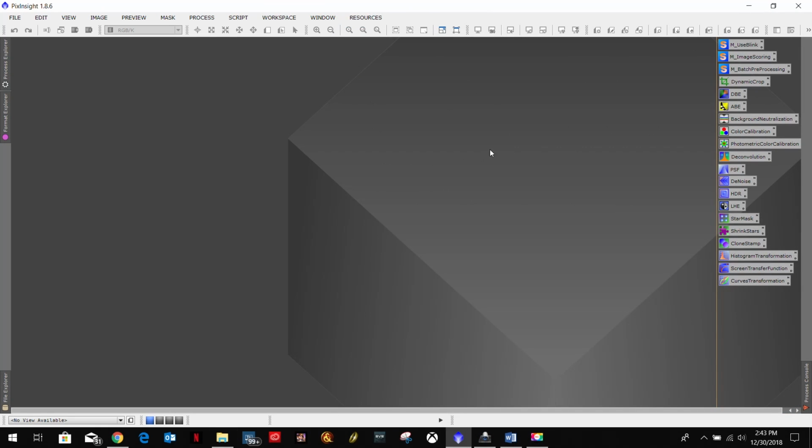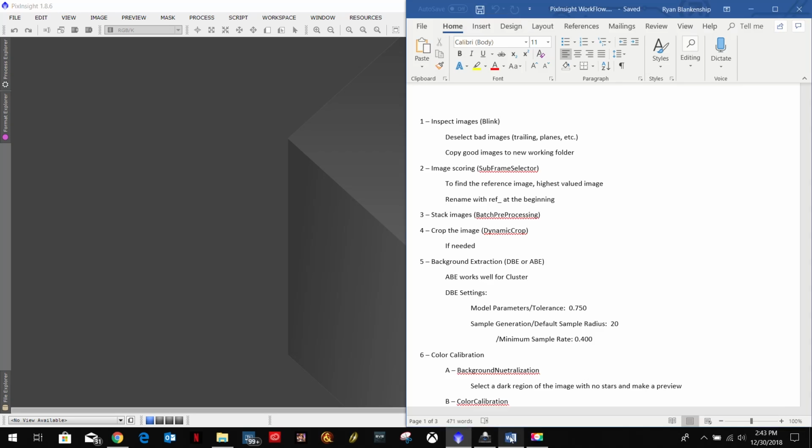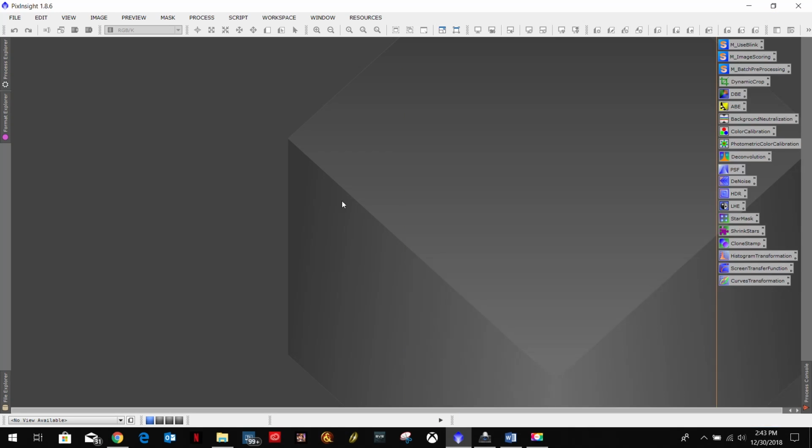Okay, so the next item that we're going to cover is batch pre-processing. So let's go over to my notes. I don't have any notes, just stack the images. Some people like to go in and manually calibrate and align and do all these things.